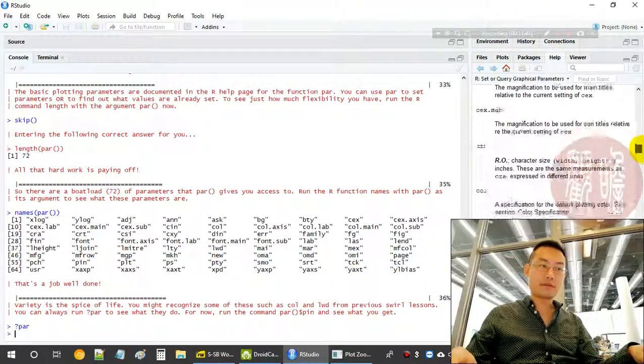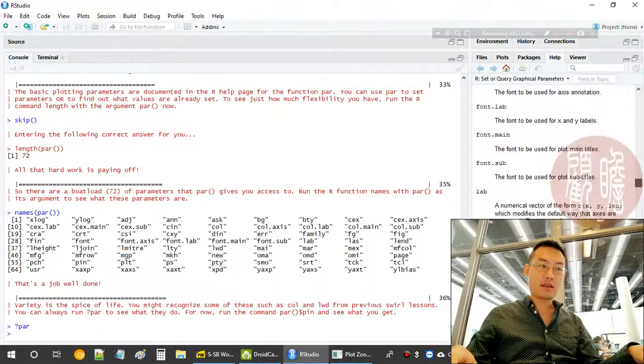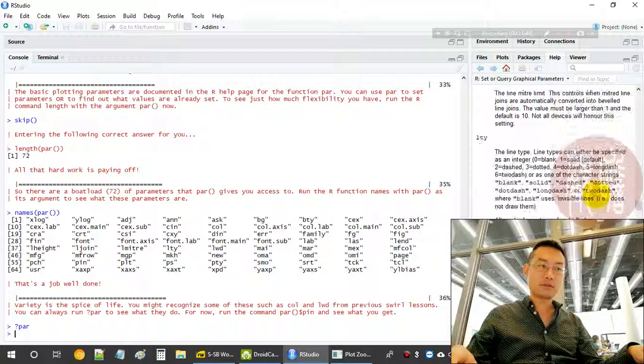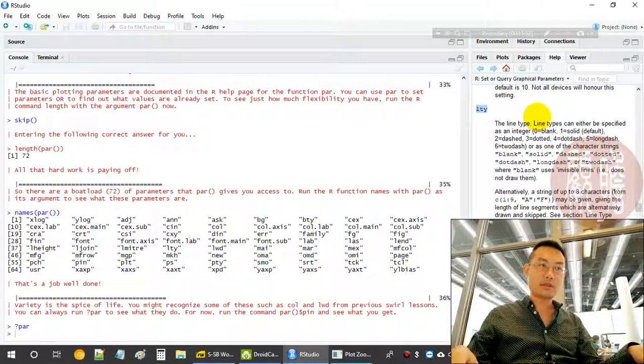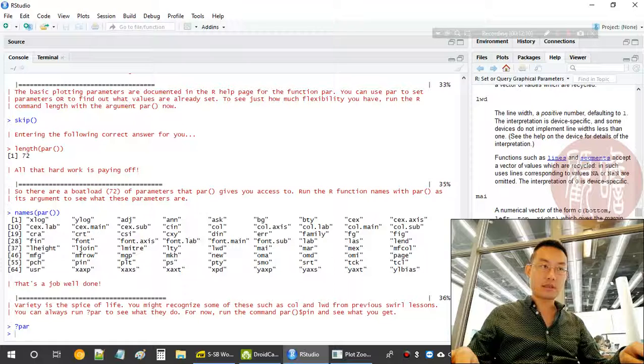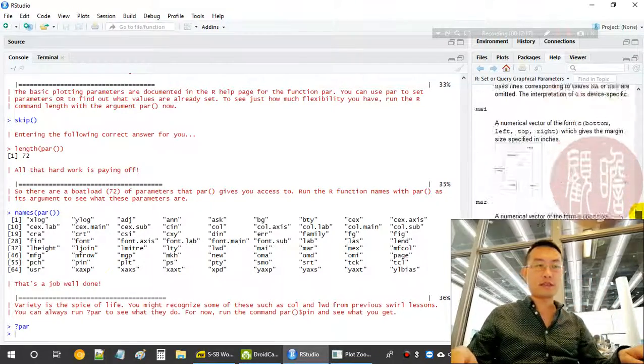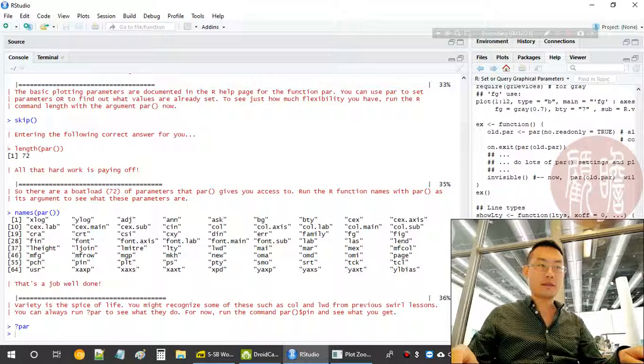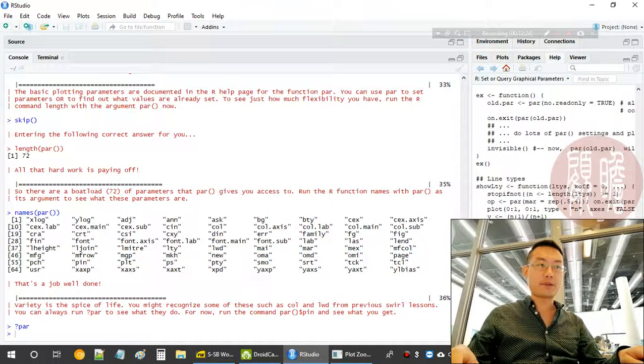So let's have a look at, say, lty, line type: 0 blank, 1 solid, 2 dashed, 3 dotted, so they are coded values. If you want a dashed line, then you specify lty equals 2. There's also line width, an integer number that you provide, defaulting to 1. If you want a thicker line, give a larger integer number. And many more, and also a lot of examples about line types. For example, this shows the line types. Okay, so we go back.